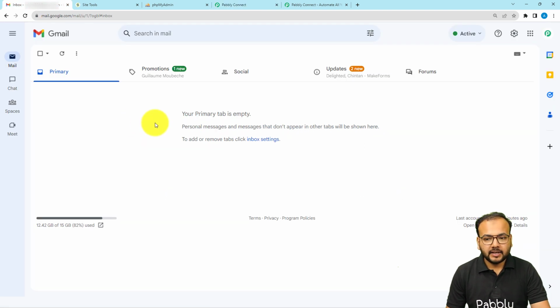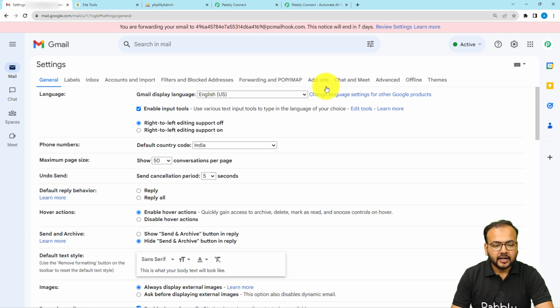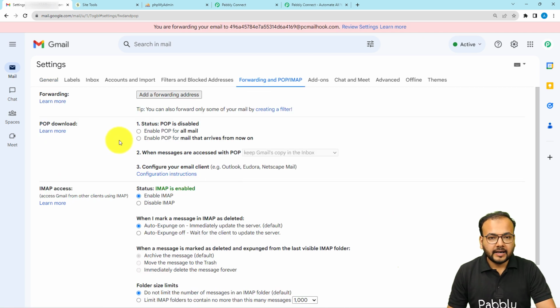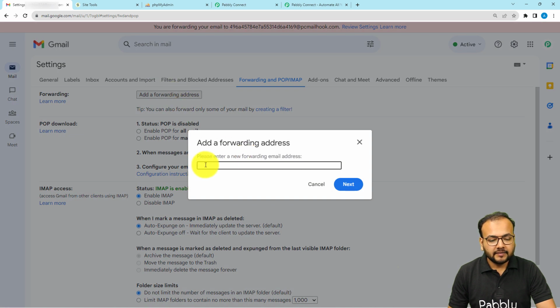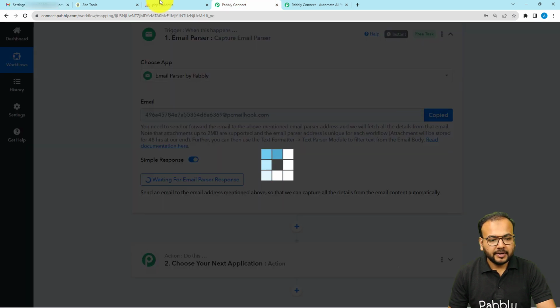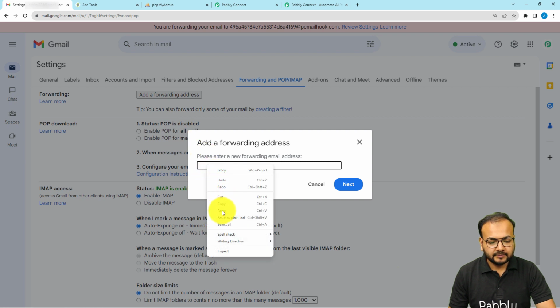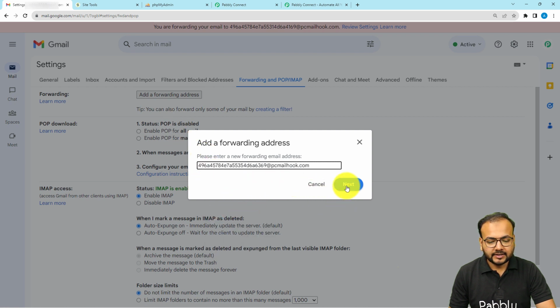So guys, this is my email inbox, and here is the settings icon on the top right corner. Open settings, then click on see all settings. And here guys, you will find this forwarding and POP/IMAP option. Click on it. And under this page, guys, you will find this add a forwarding address button. Click on this button. Here it will ask you to enter the email address that you got here. So just copy it and paste it here in this field. Okay, then click on next button.